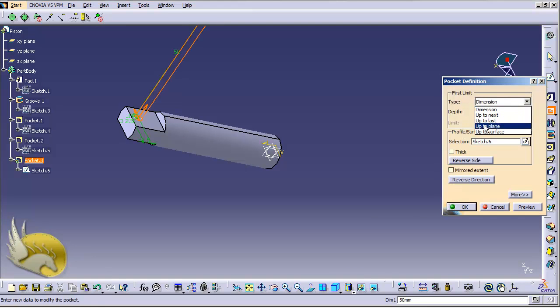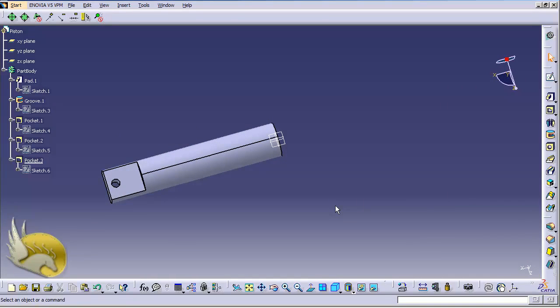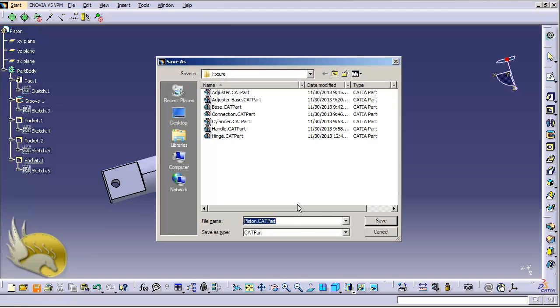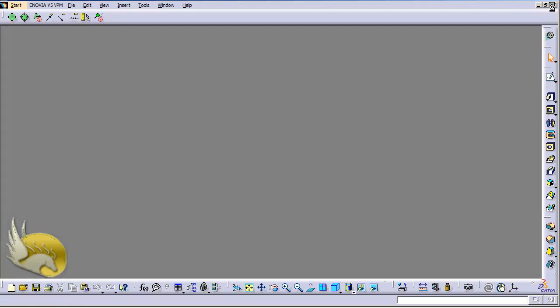So it should be selected up to last. Now the direction should be reversed. So I click on this, click the preview. Now I can see the hole like this. That's it. So I have created all parts. Now I will save this as piston. Now in the next section I want to assemble all these parts that I just created.